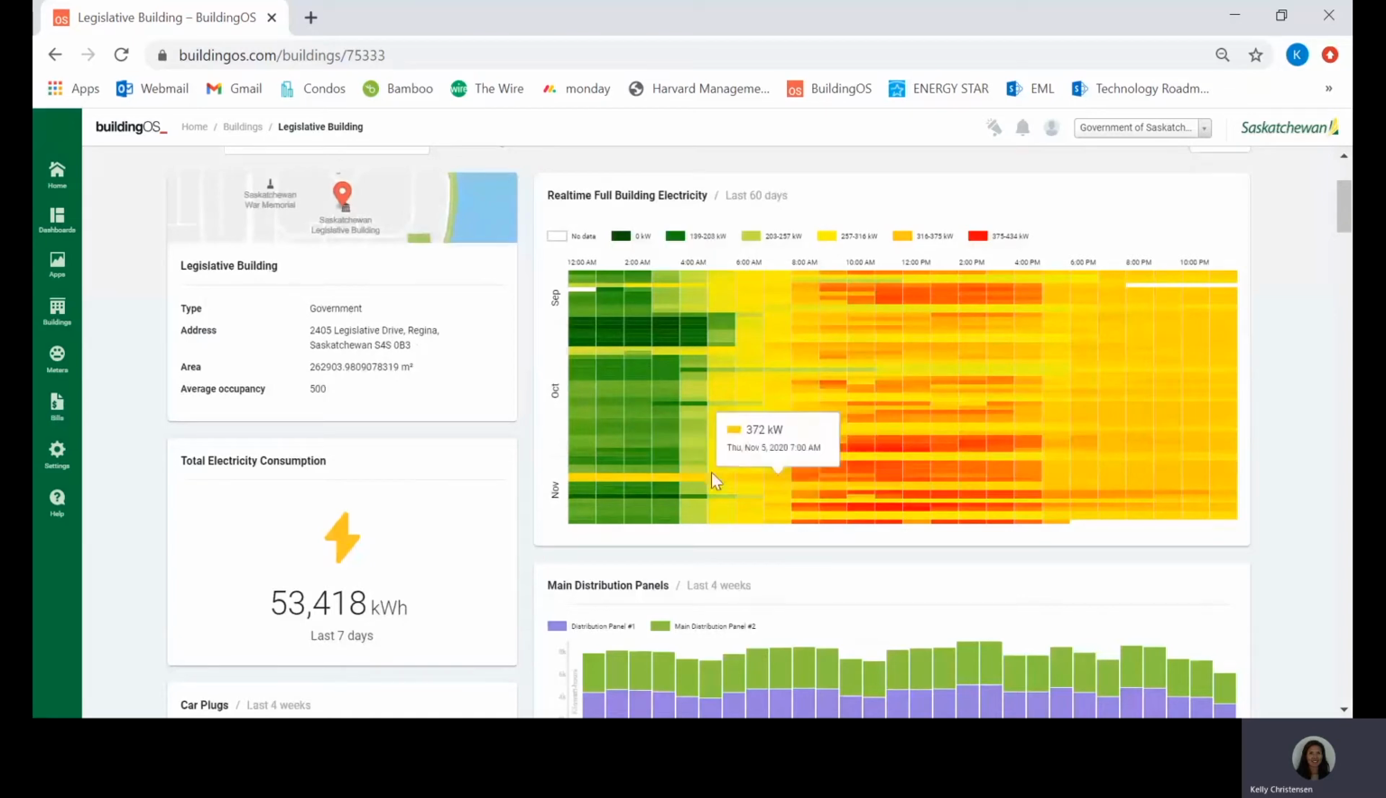So for the entire building, we have a heat map that's calling out the last 60 days of electricity consumption in the building on an hour-by-hour basis. You can see the time located across the top of the screen here, and then the month and the day located down the screen here. And it's a really, really easy way to take a quick look at a building and understand the electricity profile of the building.